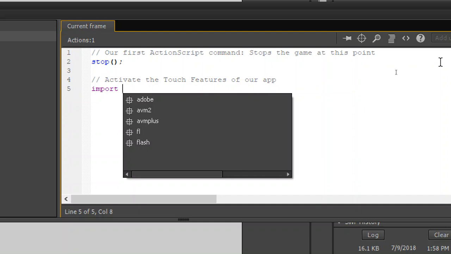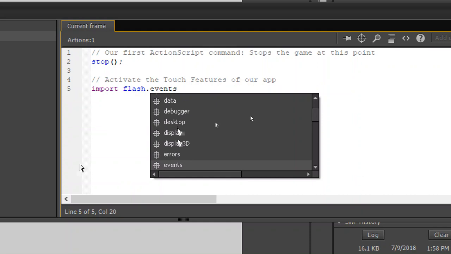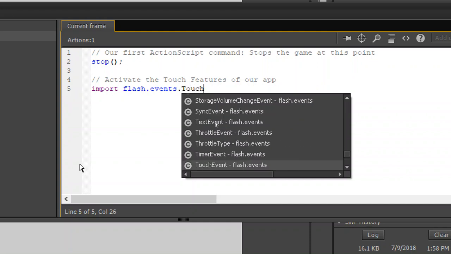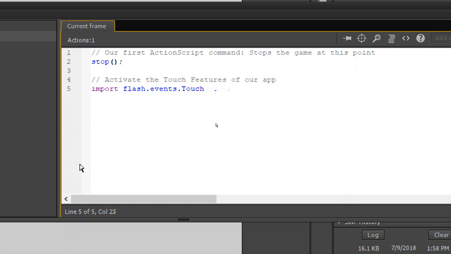Space flash. You may get these pop-ups here that help you write your code. You can ignore them for the moment, but later on, these pop-ups will be useful if I want to type code a little faster. Dot events. Dot touch. And I'm starting to write that with a capital T. Like 99% of the code we're going to write is going to be lowercase. There are going to be some instances where it is uppercase, and it's very important that the case is correct. Touch event, semicolon.